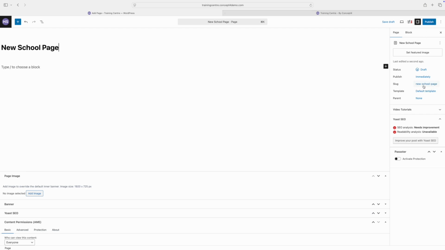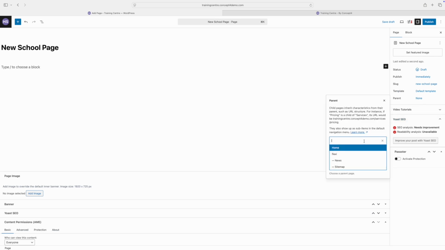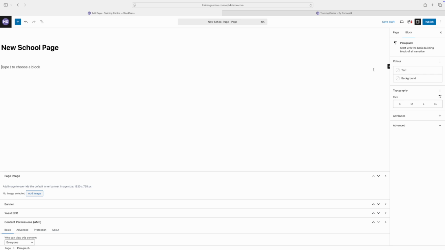If you'd like to nest this page underneath an existing section, you can also select a parent page. This will add the parent page to the URL structure, keeping your site organized.